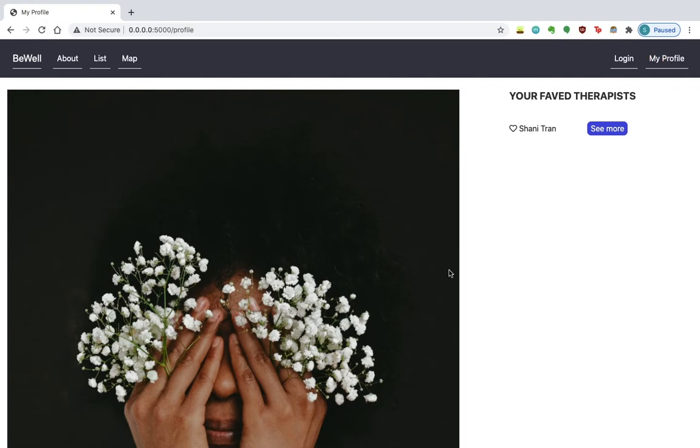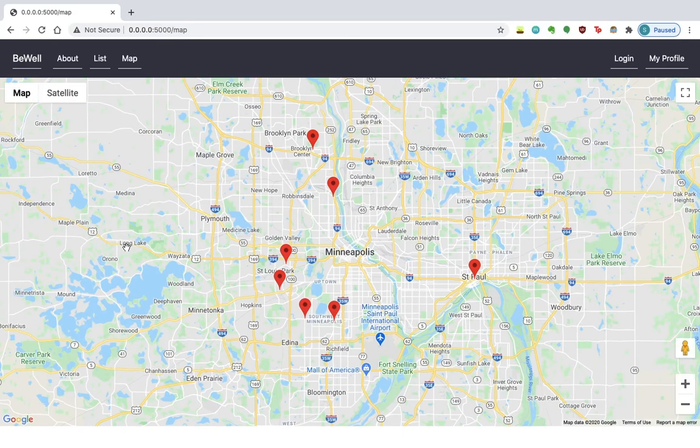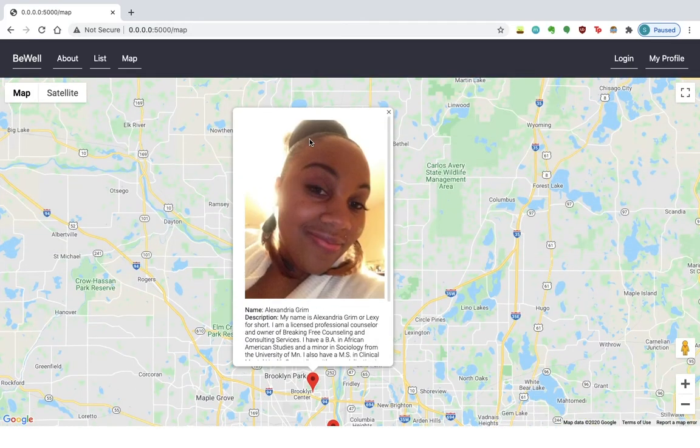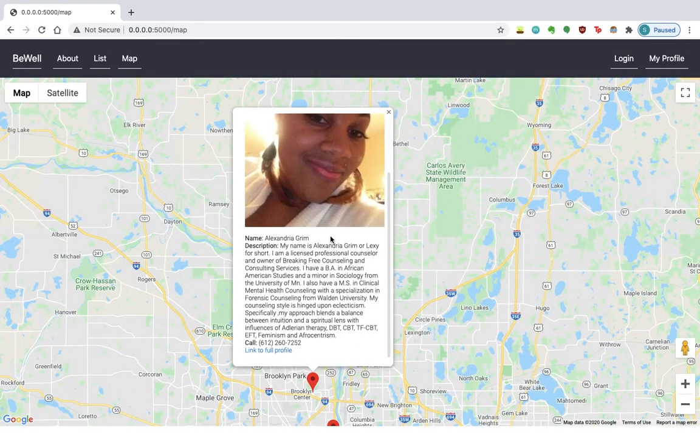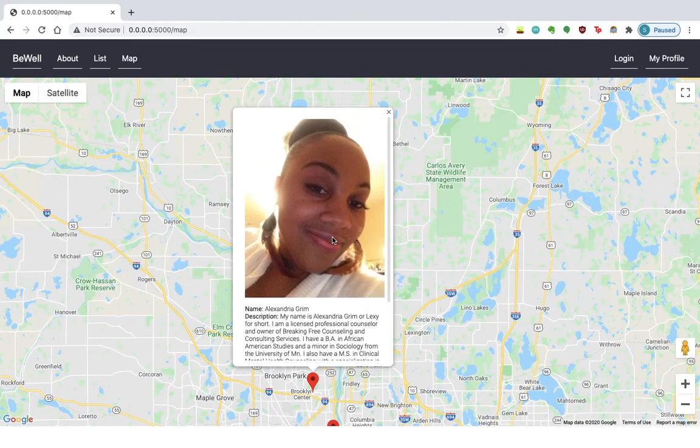I also coded a map using Google Maps API. The map included drop pins for the therapist locations. When you click on a drop pin, an info window with more details about the therapist pops up. The markers and info window were created with JavaScript. The locations were pulled from the JSON file I exported when web scraping.